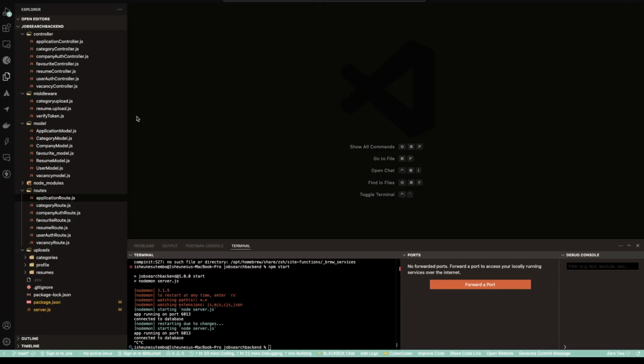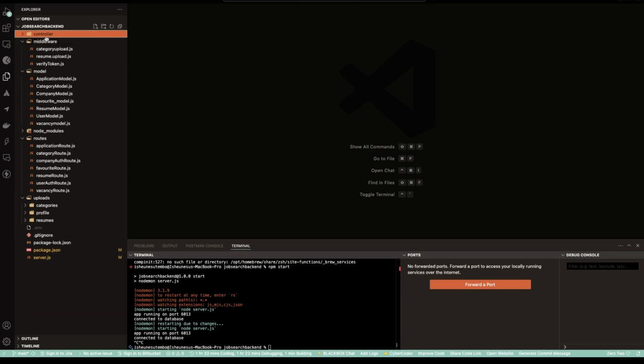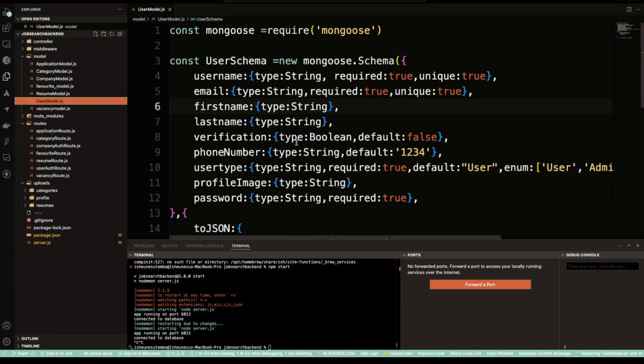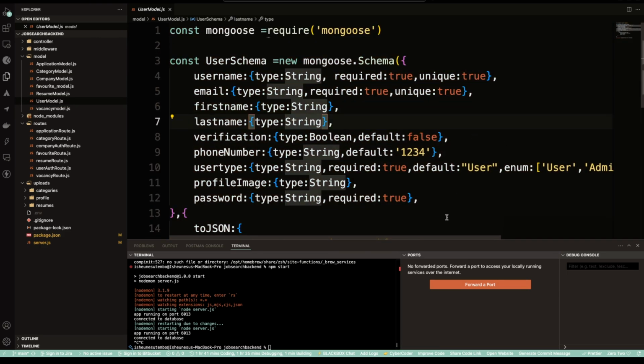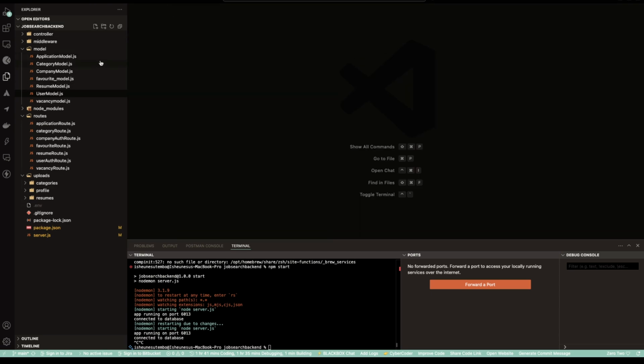So in this video we are going to continue with our backend series for our job board application. We are going to be getting the user data from our MongoDB. We already have the user model right here, which contains a user schema that is going to store our data inside MongoDB. So we already created this. Now we just want to retrieve the user data.